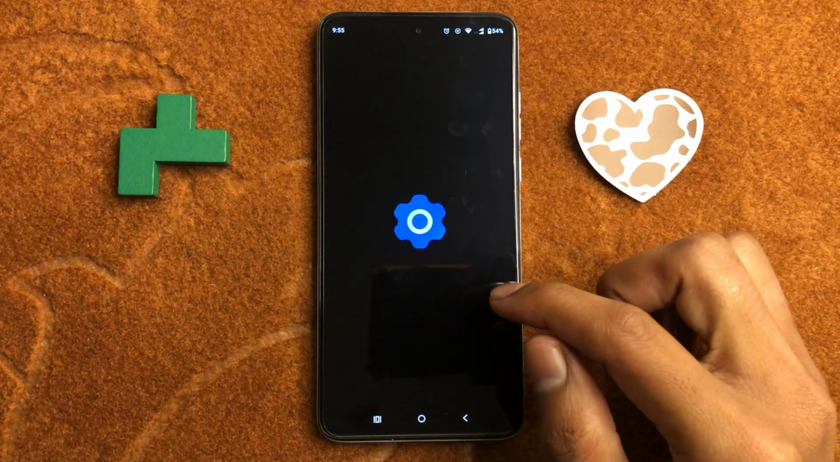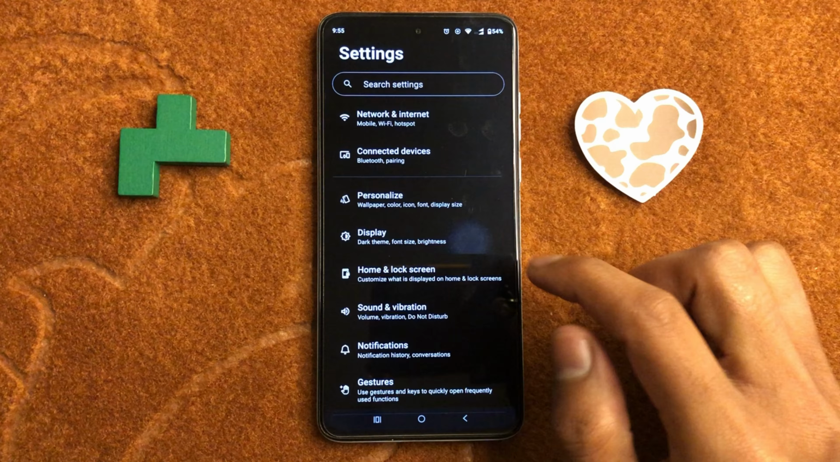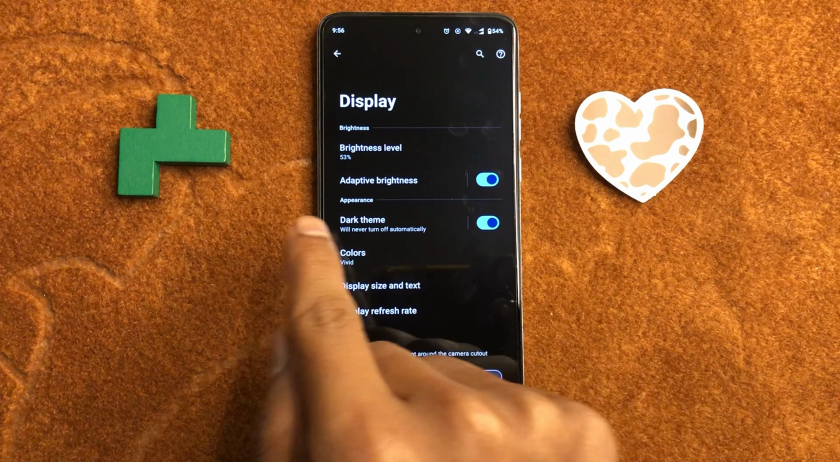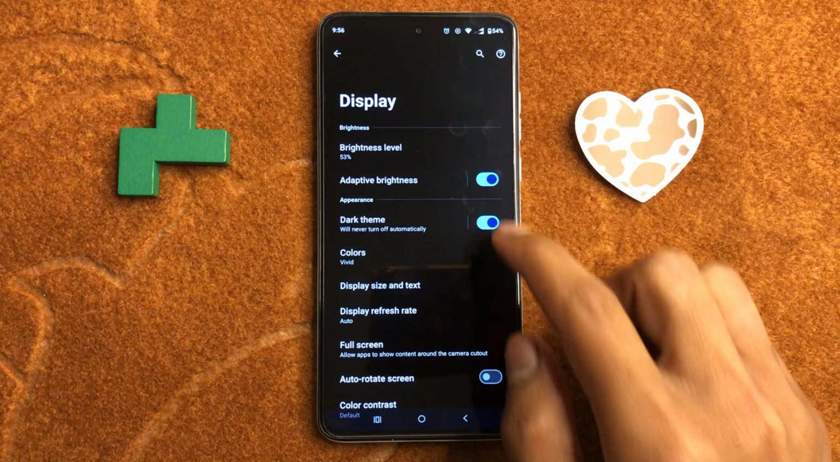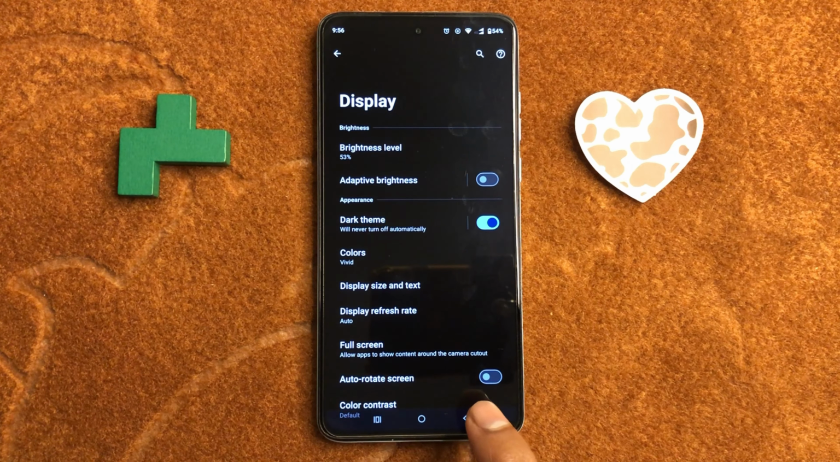Open settings. Now in settings, scroll down, click on display. Now here you will see adaptive brightness, and if you want to turn off adaptive brightness, then turn off this button. After turning off this button, adaptive brightness is turned off on your phone.